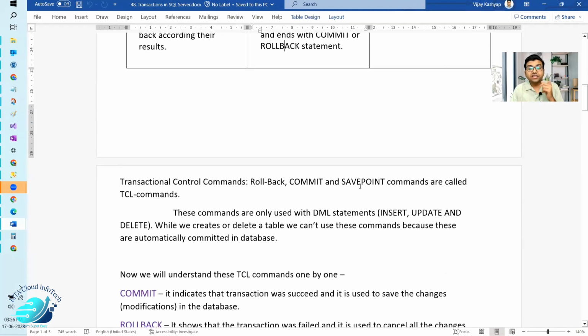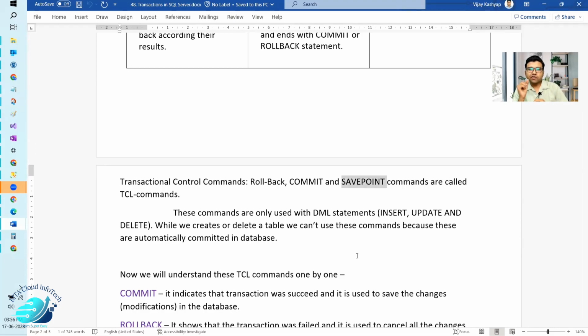There's another thing called save point. A save point is nothing but, suppose you have three different statements and you want to save your transaction state at each and every point. Maybe you want to update an employee's first name, last name, and maybe salary, or maybe location. So maybe these three things go successfully, and the fourth one fails.